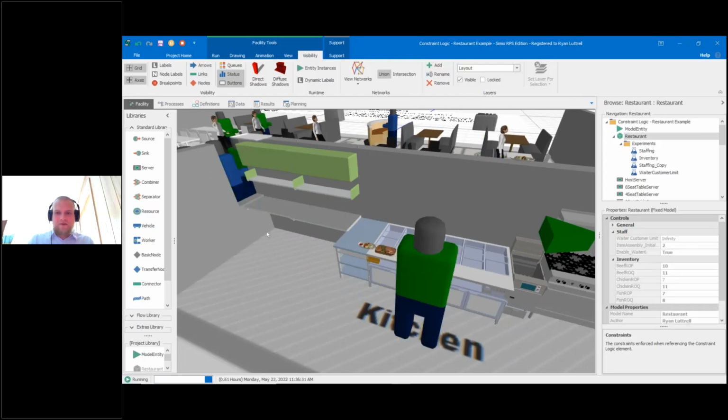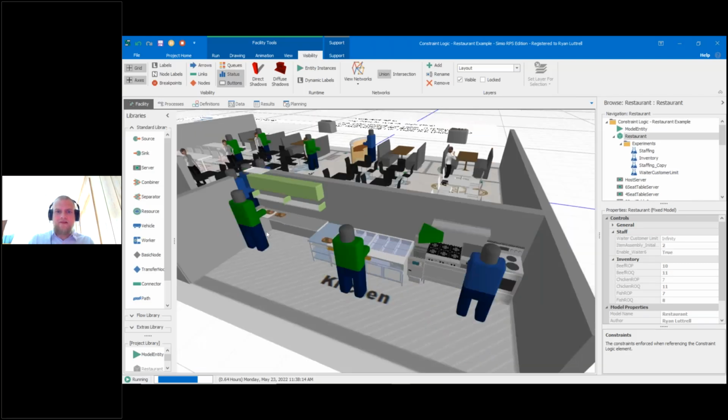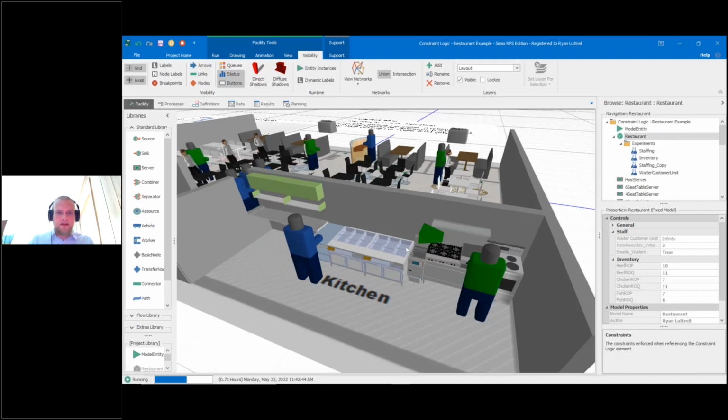And then each of the items requires a different ingredient, and that's what's being produced over here: the ingredients to actually assemble the items here at the assembly station. So that's the high-level overview of the restaurant.